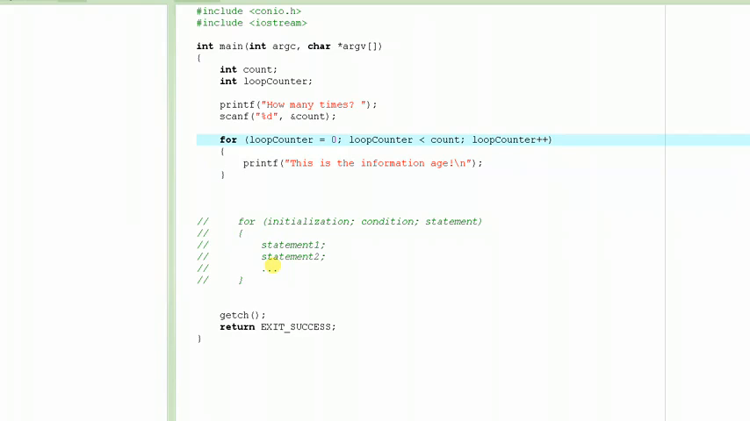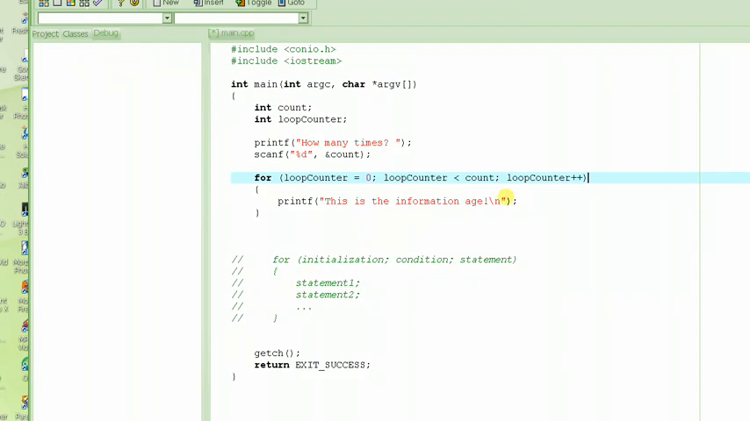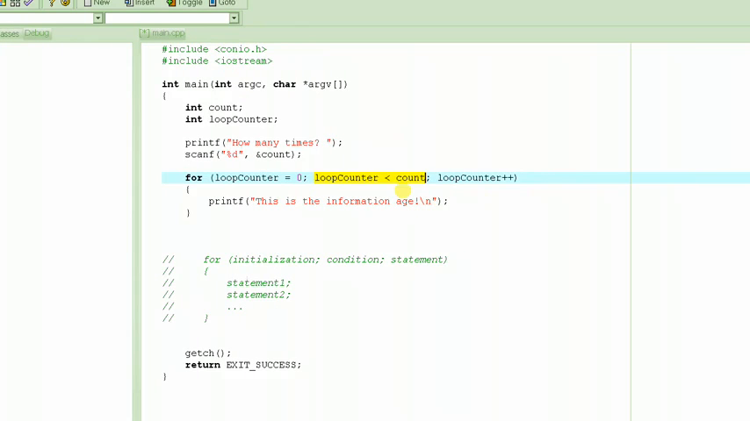So remember the way the for loop works is it initializes first. It does the initialization. In other words, it will make the value of loop counter equal to 0. Then it evaluates this condition. Even before it runs the body of the loop, the first thing it does is check to see if this condition is true or not. If the condition is false right away, the body of the for loop will be skipped totally. It won't even be executed.